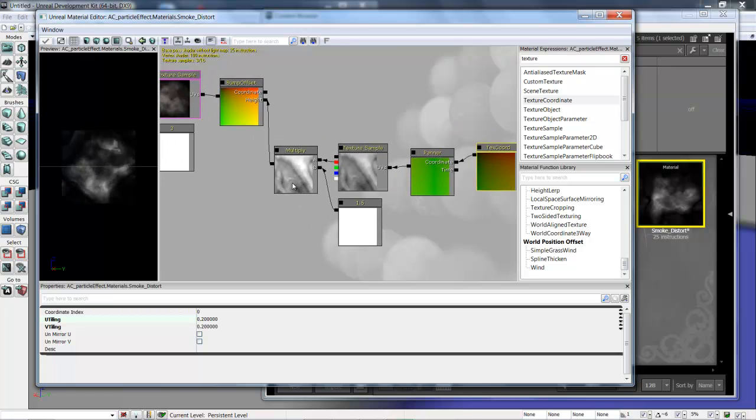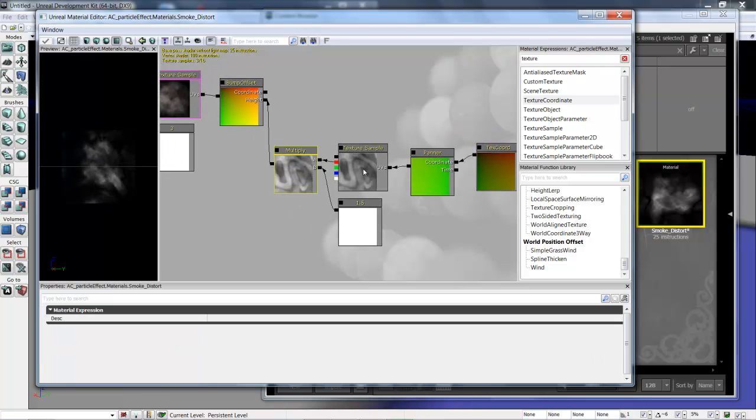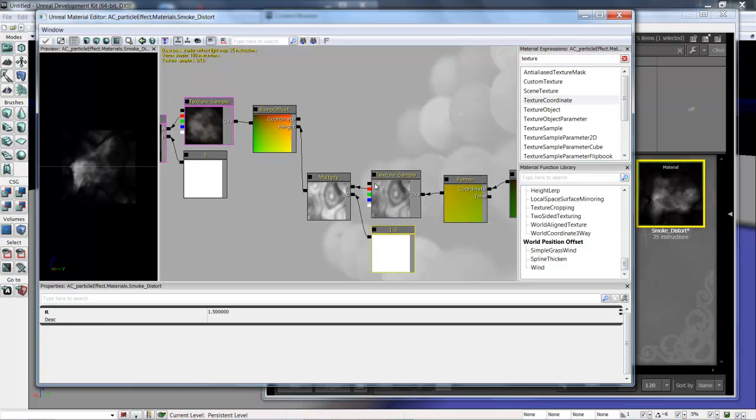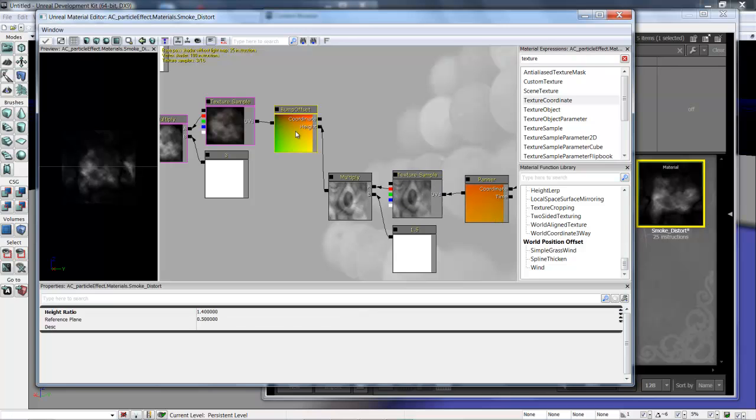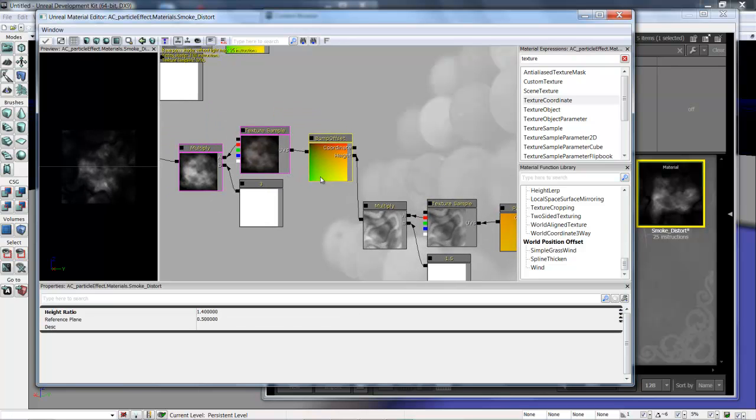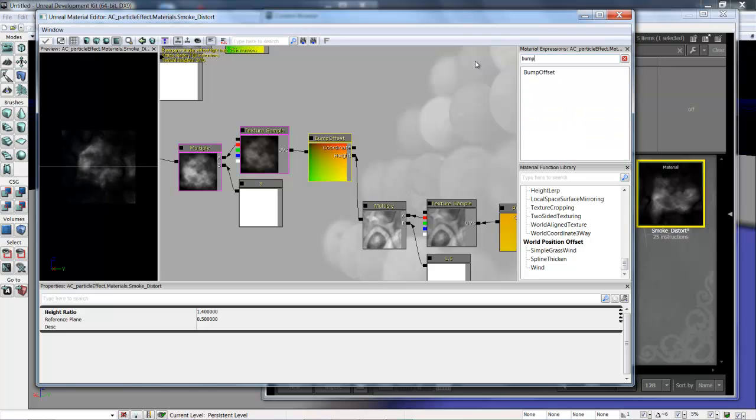And so what this is now also doing is now you have a multiply to this sample texture, which is not necessary. This was done simply to brighten up the texture, but this eventually will be plugged in to the height of this new node. Now you see it's called the bump offset. So you can once again find this bump offset. You can drag this in.